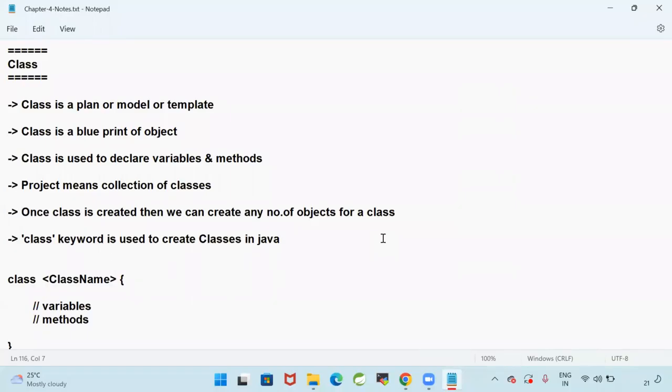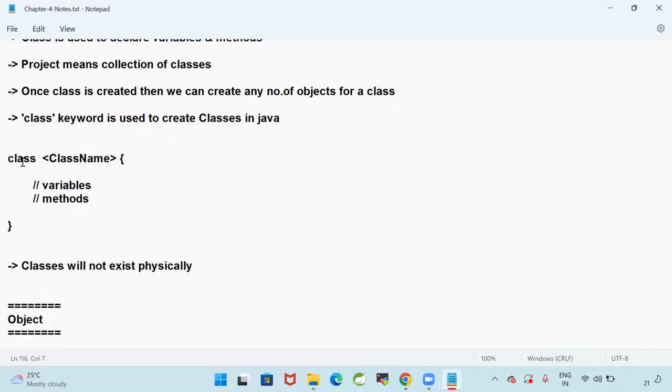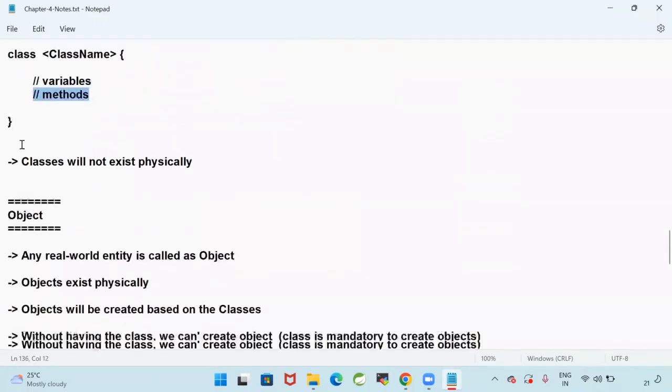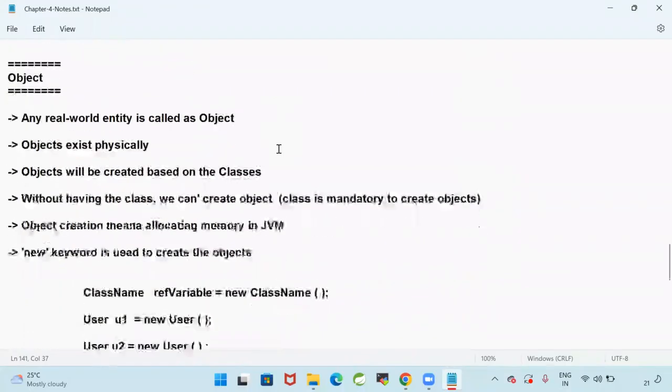Once a class is created, for that class you can create any number of objects. What is the syntax of creating the object? New keyword. First, how to create a class? Class name. This is the class body, class starting point, class ending point. Inside the class, variables will be available and methods also will be available. A class is just imagination. That class will not exist physically. Next, we will go for object. What is the meaning of an object?